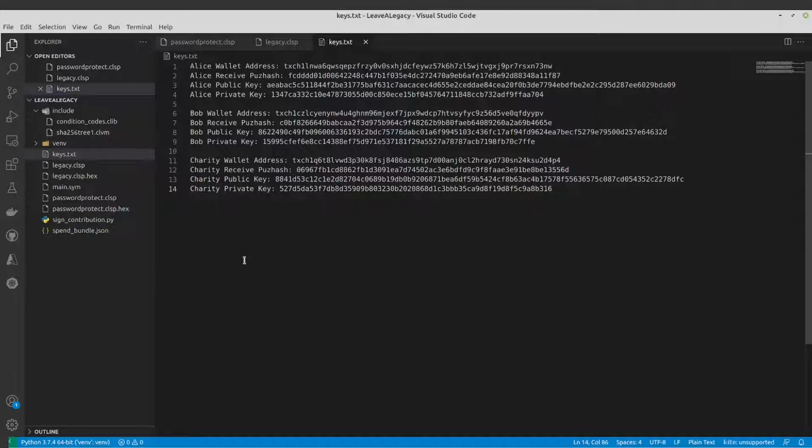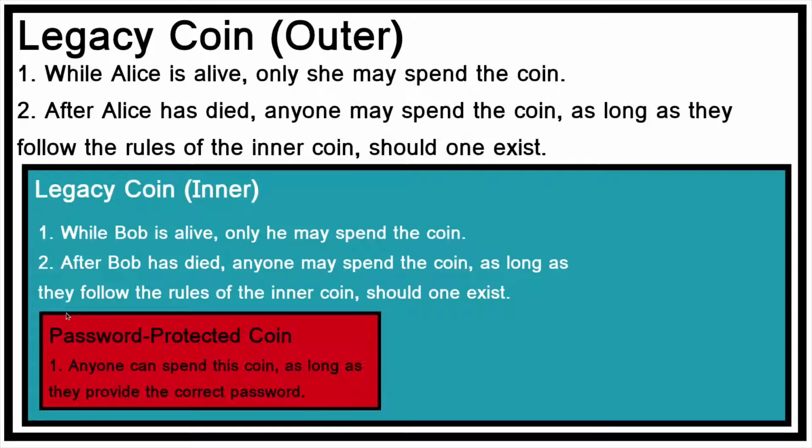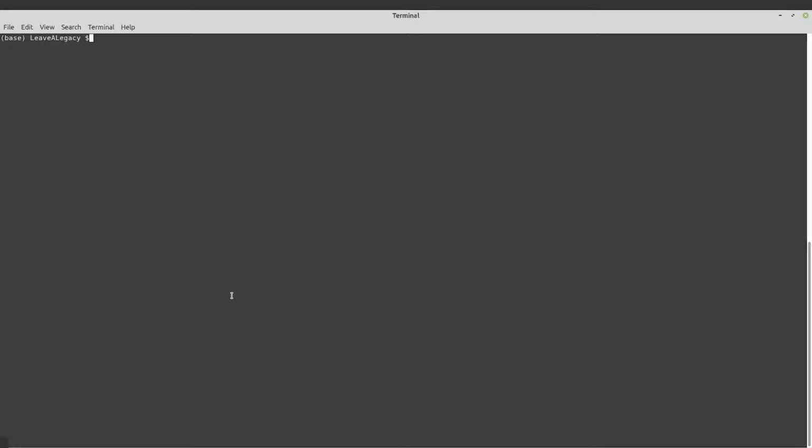All right, I'm back and I have filled in all of the keys. So where do we start out with building this puzzle? Let's start with the innermost puzzle here, the red one, the password protected coin. So build that. And the way to start it out is with curry. So cdv clsp curry password protect. I'll pass in the hex file, and that way I don't have to compile it again. And argument.